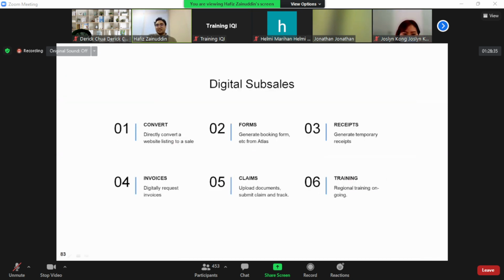So next is digital sub-sales. It's a very useful tool because you want to save your time. This is, for example, related to the secondary market forms. There are many documentary processes that in previous times you needed to be there physically to do. You need to generate forms and generate receipts, physical hard copies of the receipts, and then you need to pass them to your clients. And it's very time consuming.